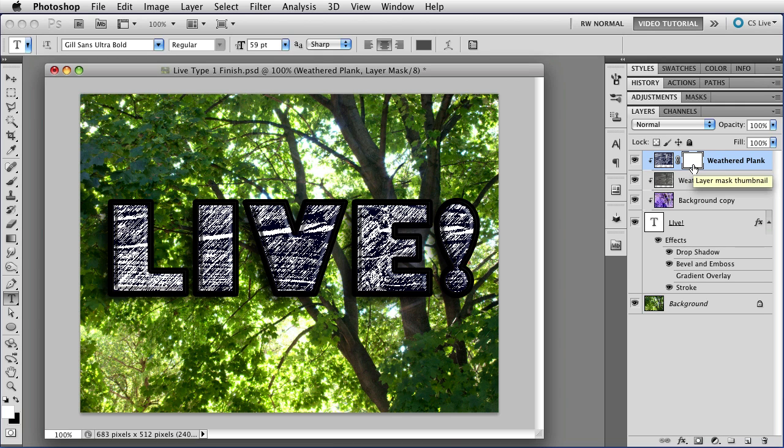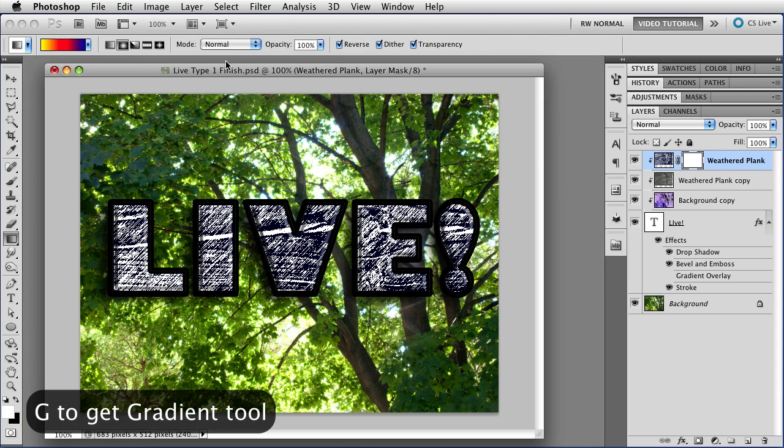White shows what's on the layer and black hides it. You can remember it because black hides in shadows and white shows clearly. Now we want the sketch to fade out gradually, and that means we want the gradient tool. So I'm just going to tap G to get it. We're working on a mask, so we want a black to white gradient.